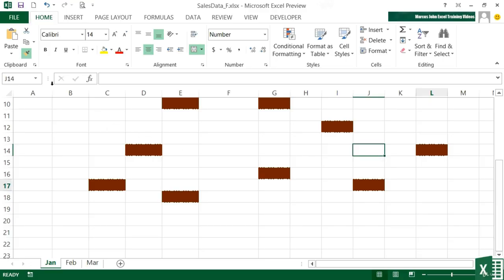It's on the home ribbon. You need to click on the cell with the format that you like, then click the brush, then go to the destination cell, and it will paste the format straight onto that cell.